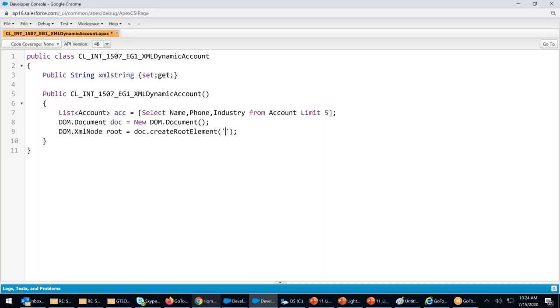First, name of the variable. I'll say account. Root itself is account. This whole tree is account tree. Root is account. Null comma null. No namespace. I don't want a label to be there. So null comma null, perfectly fine. Create root element. That's gone. Error is gone.